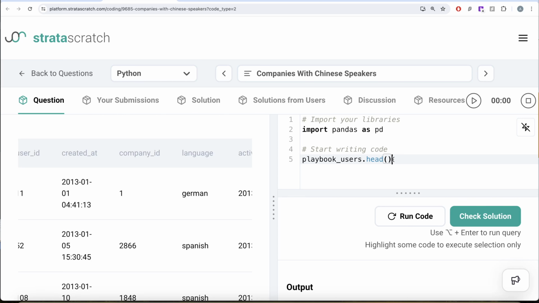Now, there are two ways you can do that. Either you can do a Boolean indexing that we have been doing in this series until now, or let's try to use the.